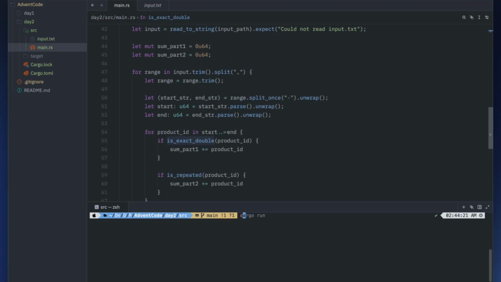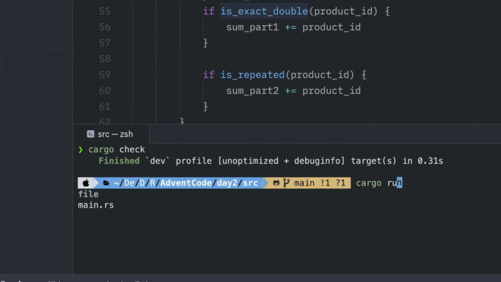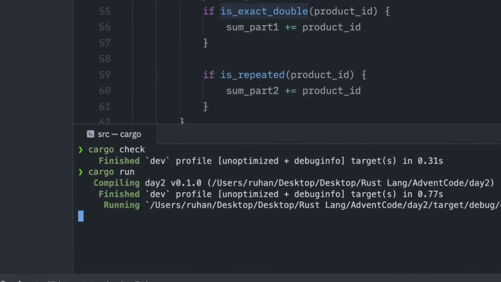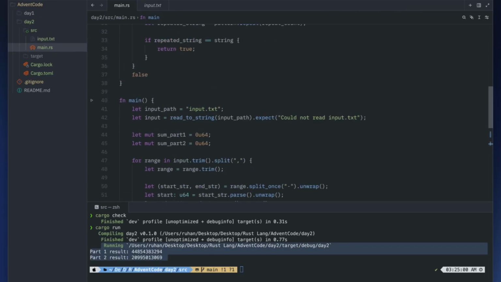If I run, first let me do cargo check. Yeah, it's all clear now. Cargo run. Yeah, so this is the result based on this input for it.